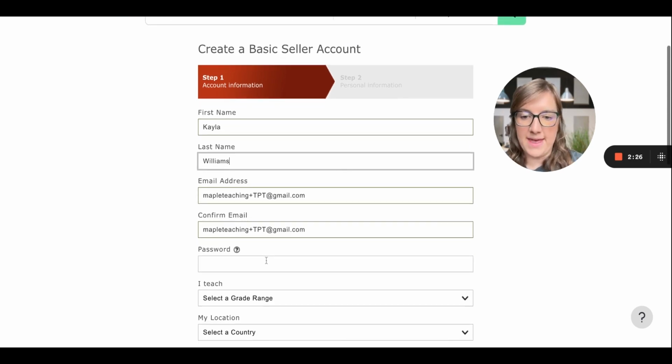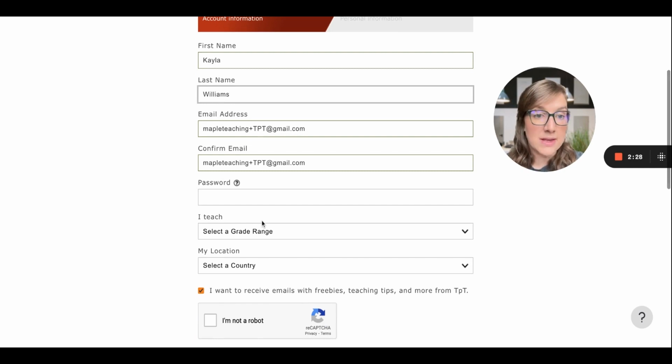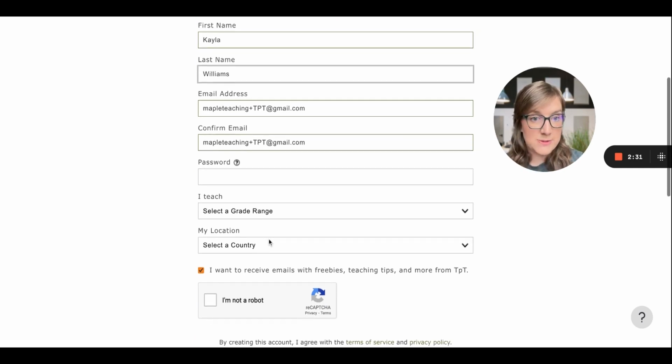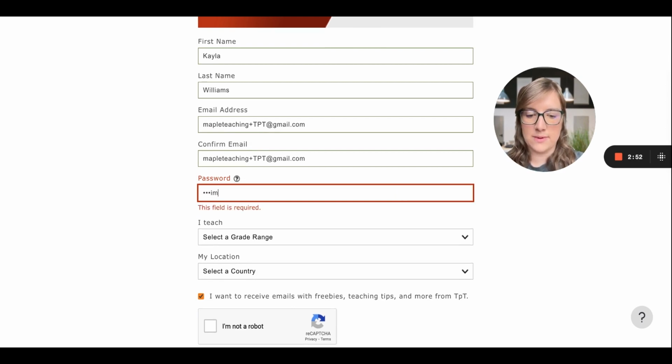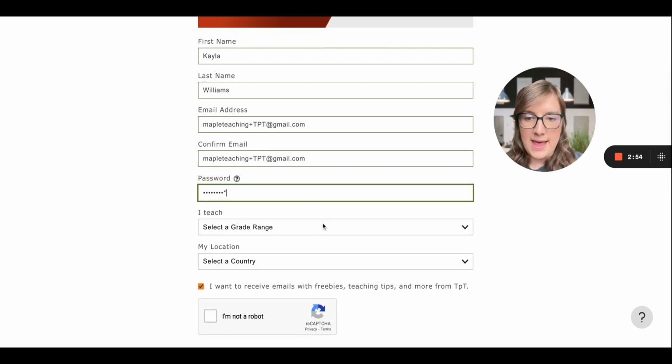Right, okay, and then I have to pick myself a password, and on Teachers Pay Teachers, this is different to TES, you'll see that later on in the video. You have to fill in which grade range you actually teach and where you are teaching. Now none of this matters, it doesn't matter where in the world you are a teacher, you can still join. So I'm just going to make up a random password. Okay, that'll do.